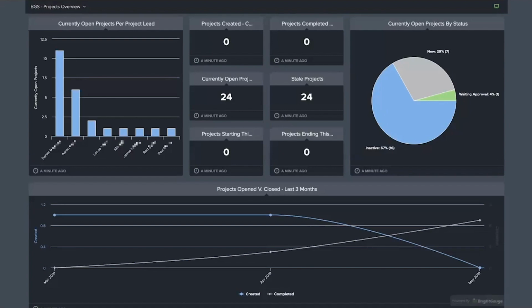You're going to be able to see how many projects are open per the project lead. Is there anything stale? What's scheduled to be worked on for this week? What's scheduled to end this week? And is there progress being made there? All of this is going to be fully drilled down. You'll be able to drill down into it, see the information for those projects, and then follow up with anybody that would be necessary.